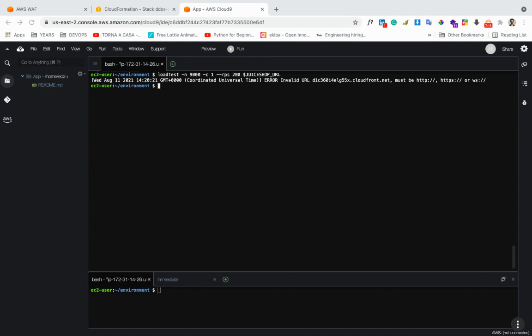With that RPS, you should reach the limit you set in your 30-second analyze output. You should see some requests start to fail, and the error will indicate the WAF is blocking your IP.